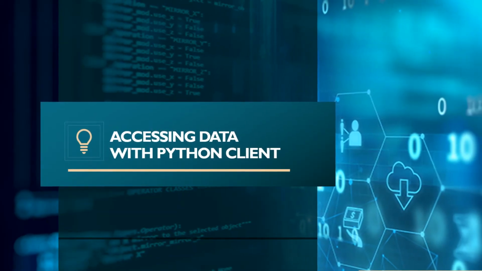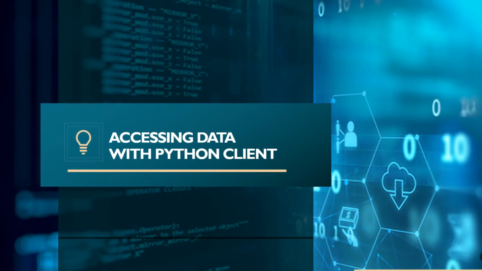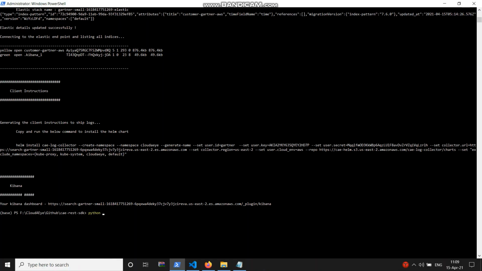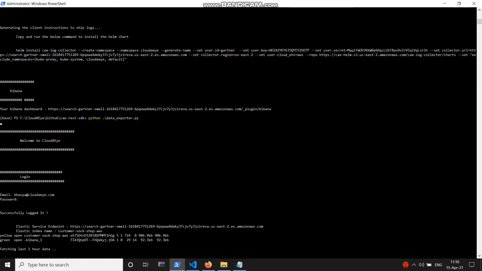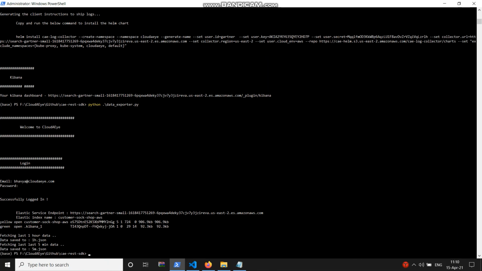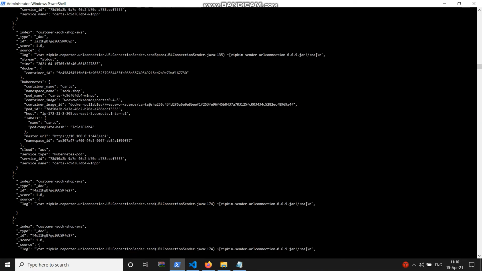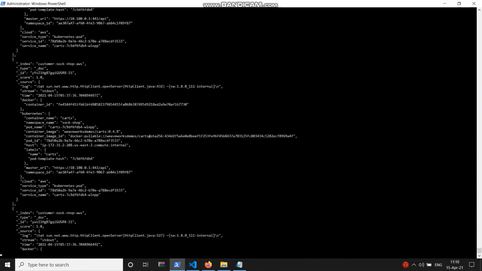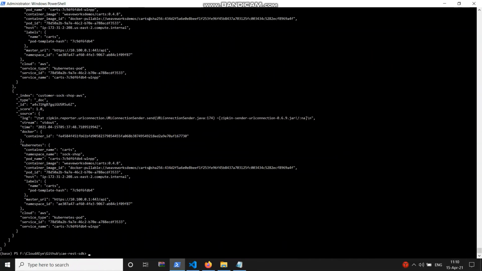Along with Kibana, you can also read or export the data with an authorized Python client. The current script lists the indices available on the cluster and then exports the last 5 minutes and 1 hour of data. The data is successfully exported to a JSON file.